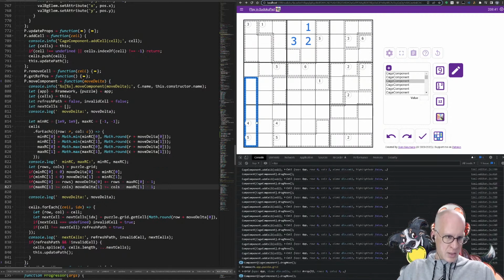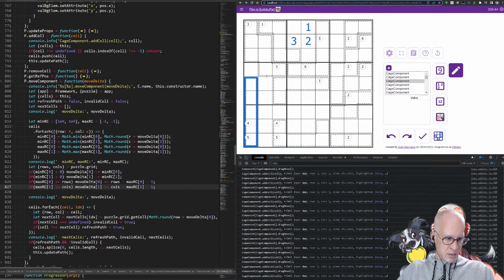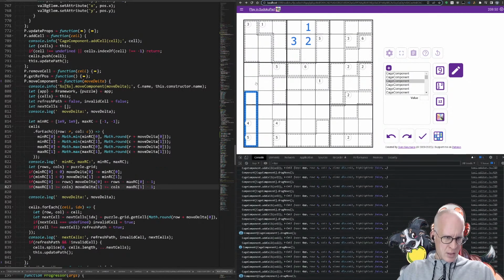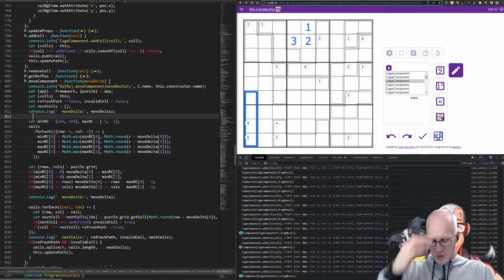Oh, why can't I? Add cell isn't working anymore. I broke it. This seems like a lot of code, though. It seems like an unnecessarily large amount of code.